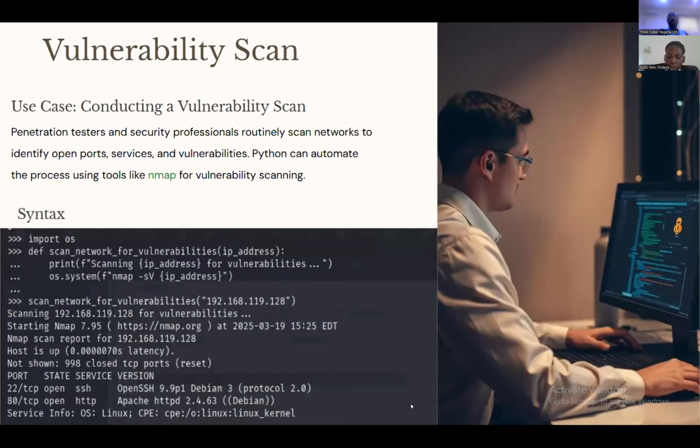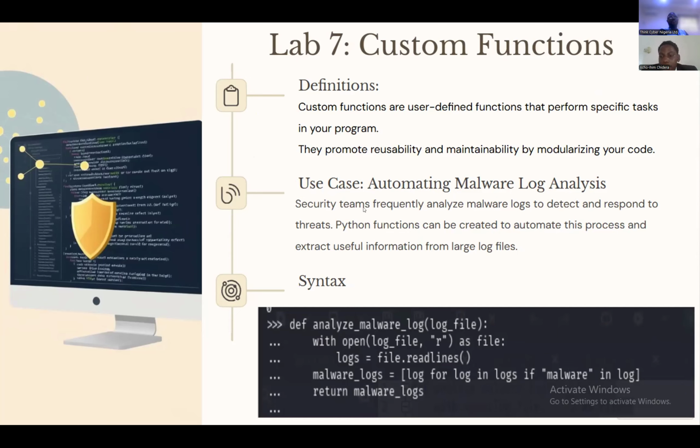So in the use case that we are going to consider, we are automating malware log analysis. Security teams must quickly analyze large volumes of malware logs to detect threats. Python functions can help automate this process, basically filtering out critical details for further analysis, which reduces the response time and enhances efficiency. Now we are creating a function, def, analyze malware logs, because that's what we're trying to do, and this is the parameter here.